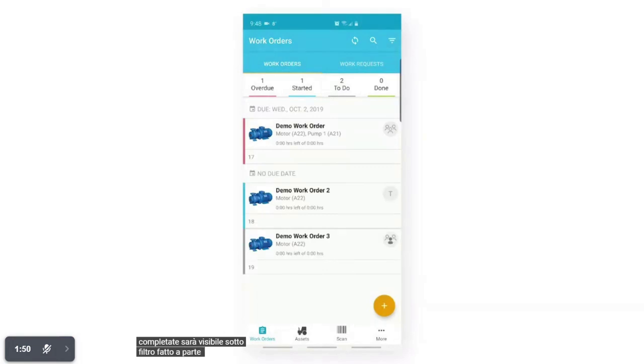Apart from that, if we look at the title of this work order, we will see there is a due date, the description of the work order, the assets associated with the work order, the asset image, the time left to complete the task, the work order ID, and the assignee icons.